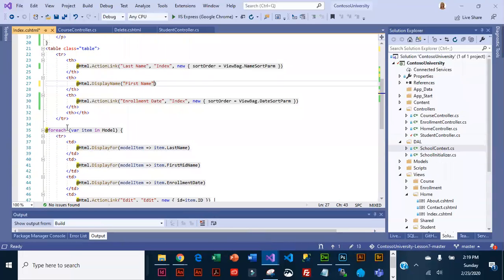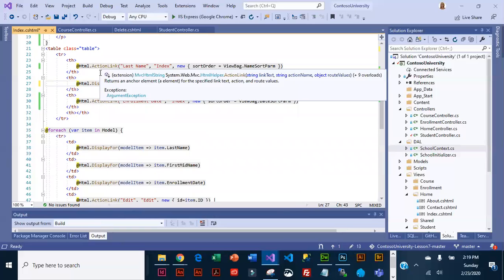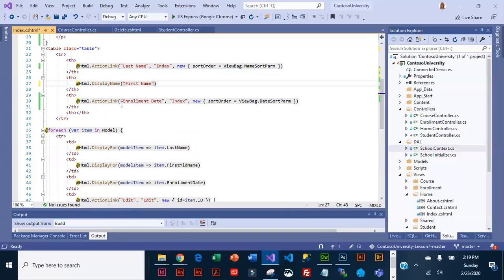Now we don't want to change the data portion because that does need to be strongly typed. It has to come from the model. We're just displaying or changing the display name. I want to make sure you guys understand that. It's just this line up here. And we didn't have to change the action links because they're not typed at all.